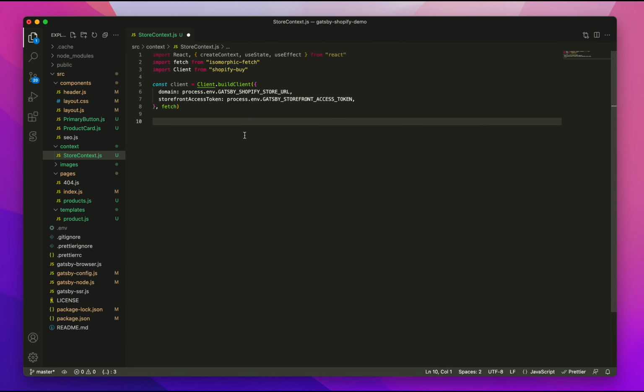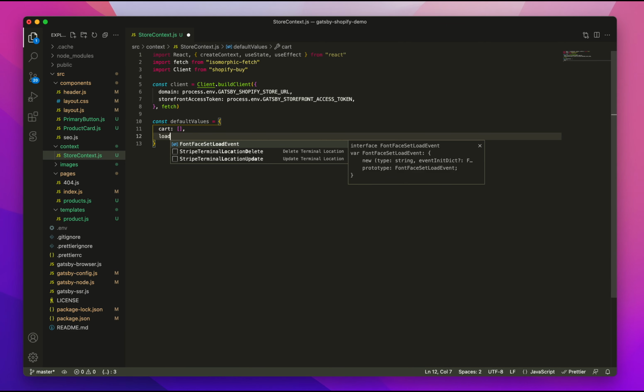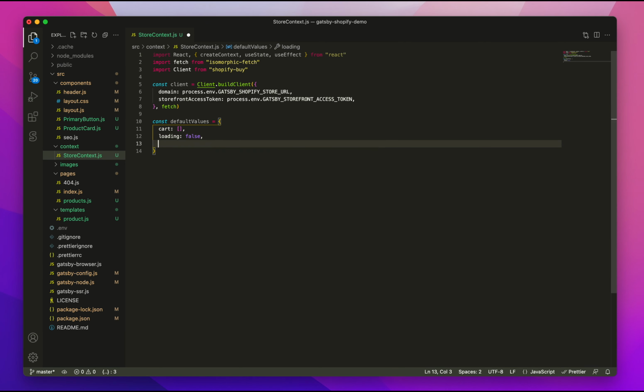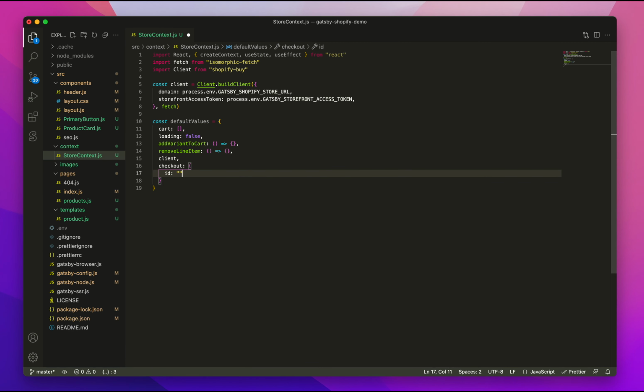Now, right below this client, we need to create an object of default values. So we'll do defaultValues will be equal to an object. We'll need this object later on for our checkout default state. So we'll have a cart, which will be an empty array by default. We will have a loading state, which will be false. We also have addVariantToCart, which will be a function. For now, it's an empty function. Then we have removeLineItem, which is also an empty function for now. Then we have a client checkout object. Inside of this object, we have the ID, as well as the line items, which is an array, and a web URL, which is also a string.